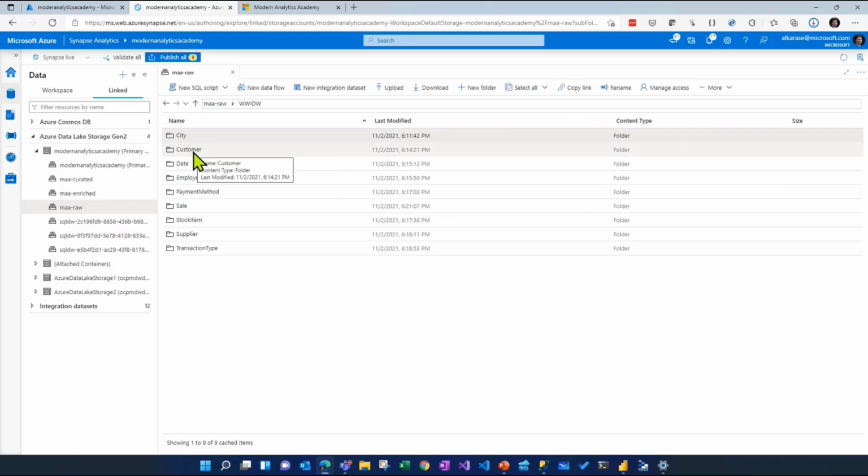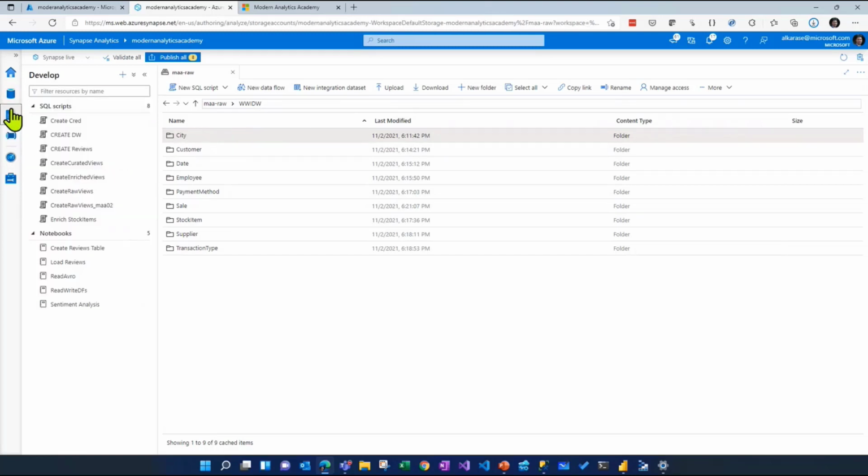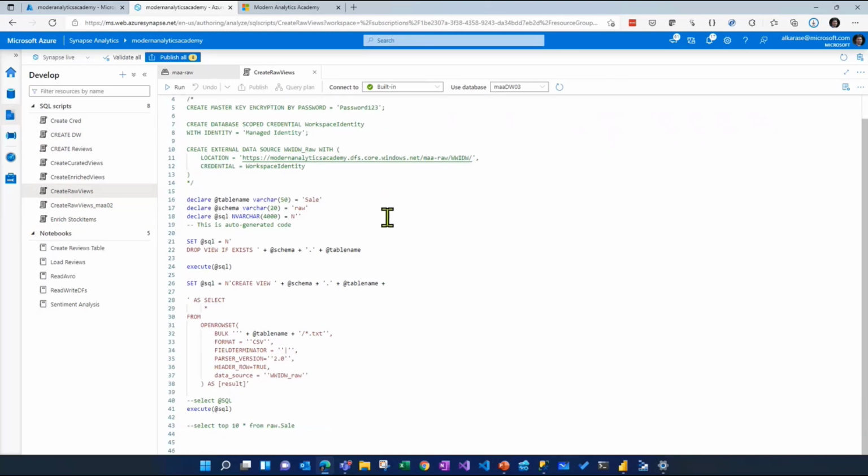All right, so that very quickly just gives you an idea of how we can actually use the object explorers inside Synapse to look at the file structures. So now we've looked at the raw zone at least. The next thing I wanted to show is that we also have the ability using SQL serverless endpoints, as I mentioned before, to actually connect to and query this data automatically. So if I was to go over and look at my development tab here, look at some of my saved SQL scripts, we could look at the create raw views tab here.